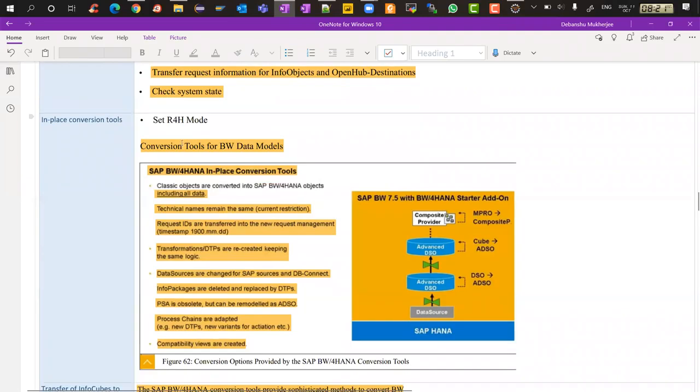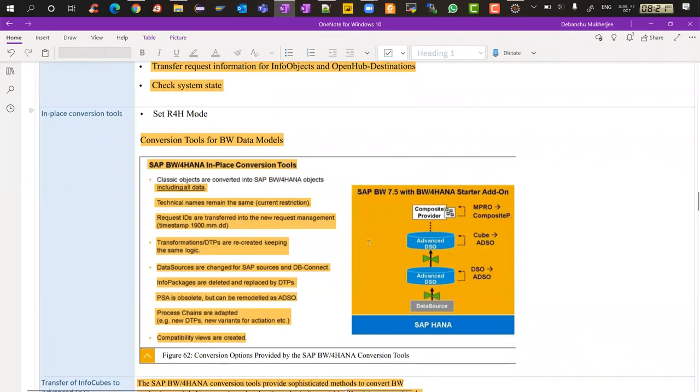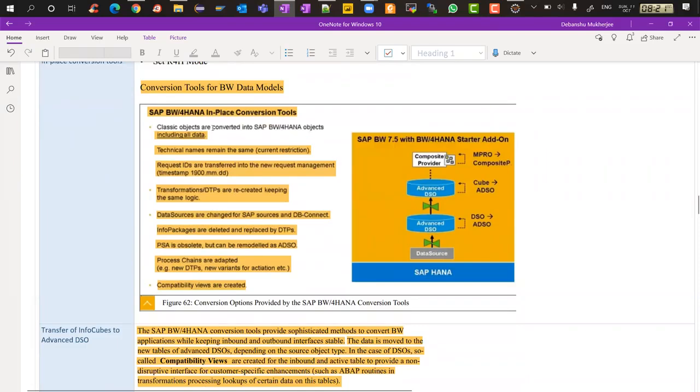And then ready for conversion sets R4H mode, conversion tools for BW4HANA. So with in-place conversion tools, classic objects are converted into BW4HANA objects. This is just showing you what will happen in SAP BW 7.5 with the starter add-on. Your DSOs will become ADSOs, cubes will become ADSOs, multi-providers will become composite providers. Request IDs are transferred into new request IDs.